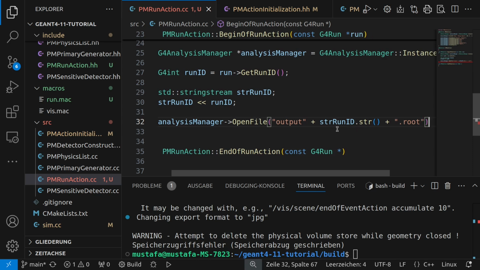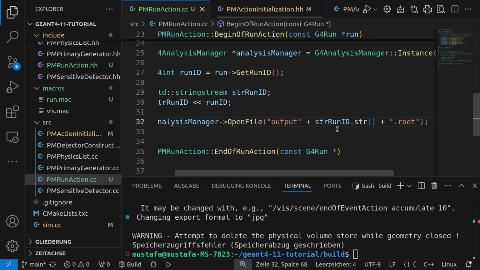It's not necessary to do that. You could also just simply call it output.root. But it turned out, at least for me in the past, that it is quite useful to create a new output file for every run, because then later you can loop over certain parameters, and then at the end you get different files, and you are not deleting or overwriting your previous file.